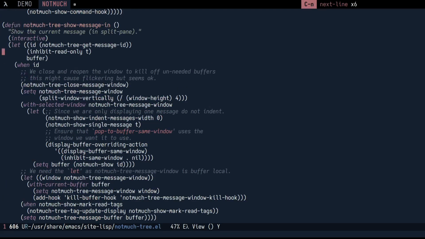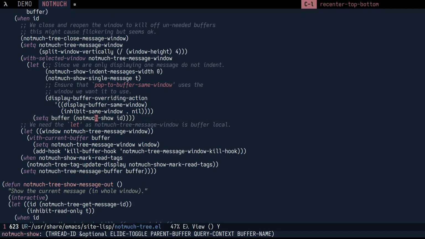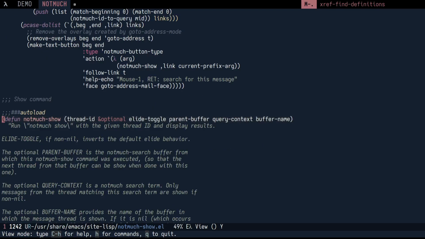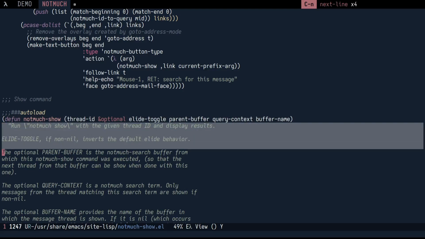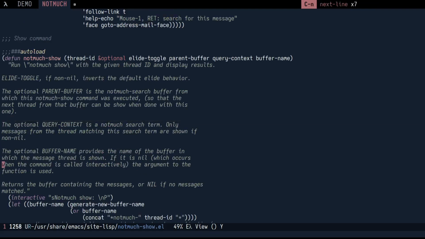Scanning this function, it's a little hidden, but I'm going to guess that the function notmuch here takes some kind of ID of the email in question and shows it. And also it looks like the buffer is being set to this. Some buffer is being set to this. So on a hunch, I'm going to assume it's notmuch show. I'm going to jump there and run notmuch show with the given thread ID and display results. All right, looks like this is it, or very close to what we want anyway.